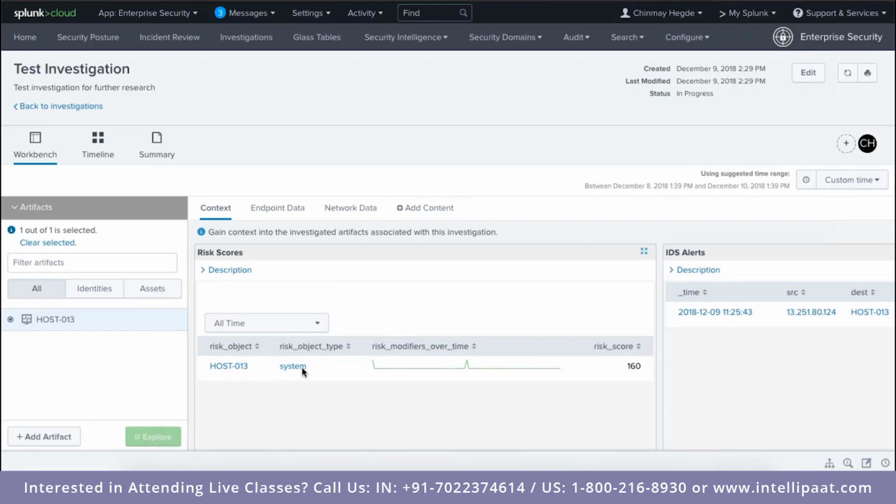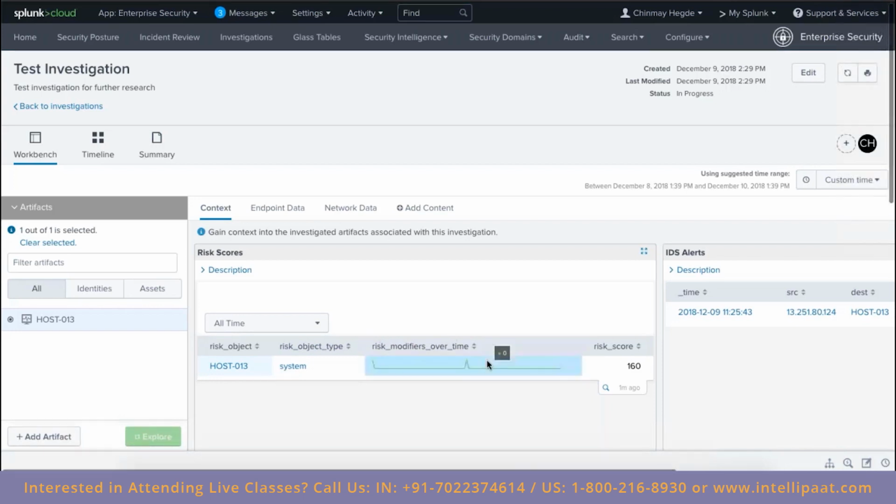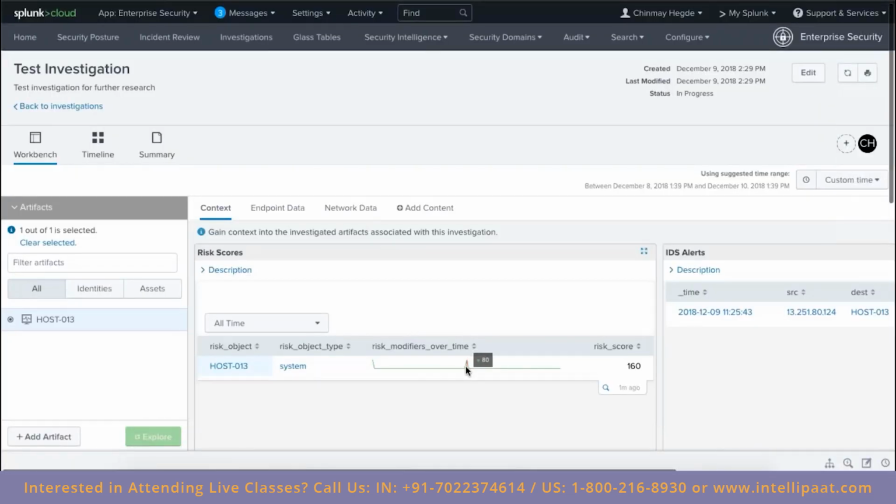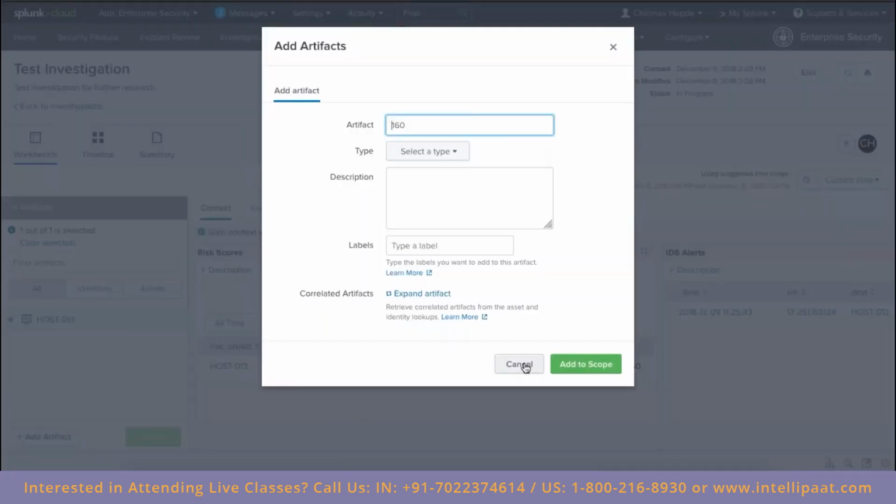So I have here the type of the event visible with a particular risk score assigned at 160, and the risk object is this particular host name, and risk object type is system. And the risk modifier shows how this particular risk has been modified over a period of time. You see here at a particular time it was 80, twice, once 80, again 80. So the risk score became 80 plus 80.